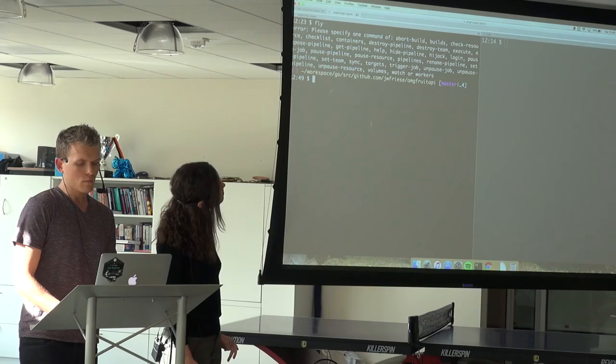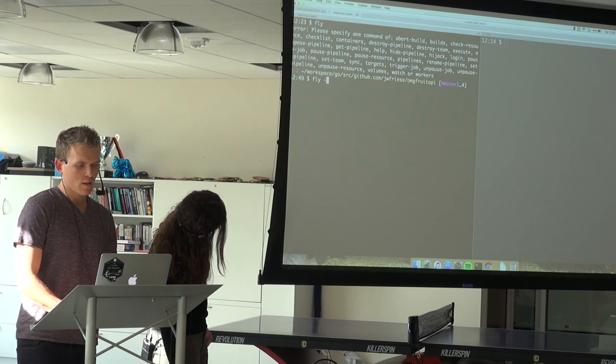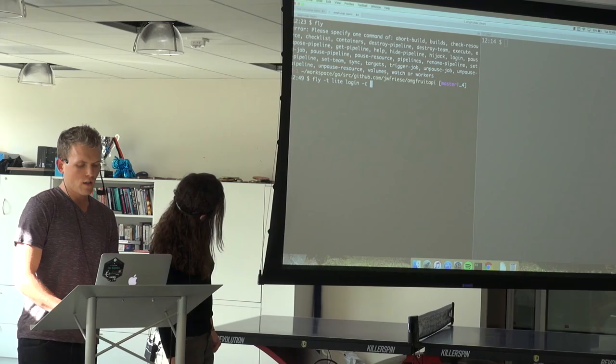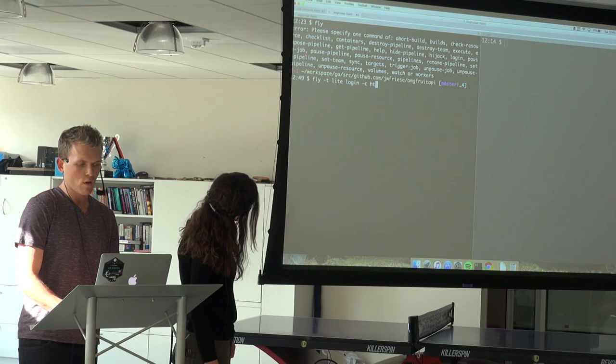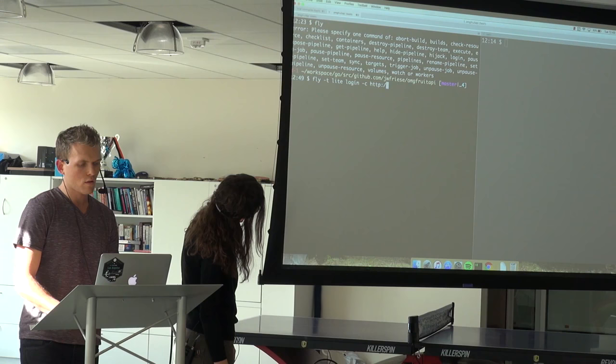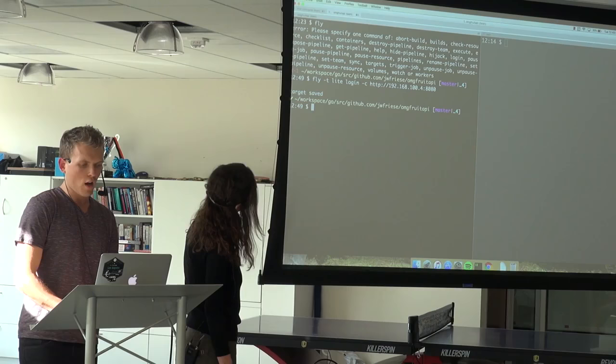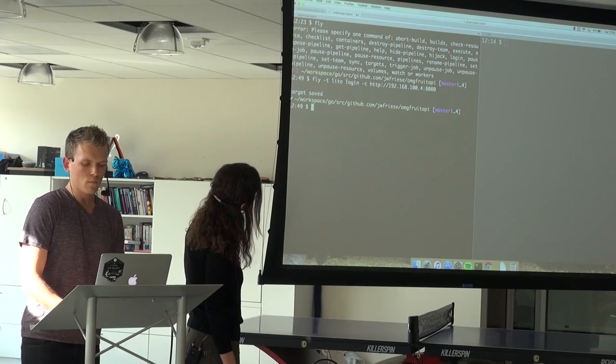So let's log in with that command right there. We're gonna log in with light -t or -c. I actually have to point it to my Concourse URL. All right, so we are now authenticated through the Fly CLI with our Concourse instance that we have over here. So let's actually start to build some tasks.